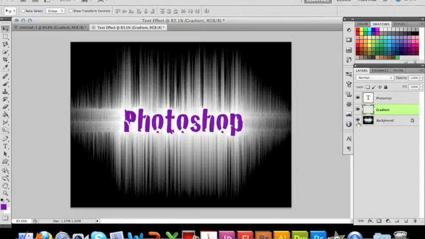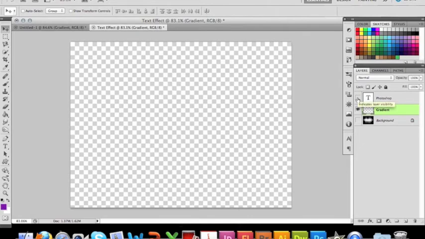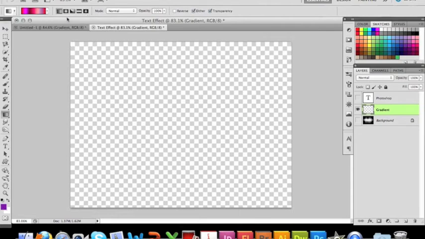we are going to turn off the visibility of the background and the new text layer so that the gradient layer is the only one visible. Then we're going to select our Gradient tool, and we'll go up and choose any gradient you like or create your own. I created my own for this one. Then you'll select the type of gradient you want. I'm just using linear, and then drag on your canvas how you want your gradient.